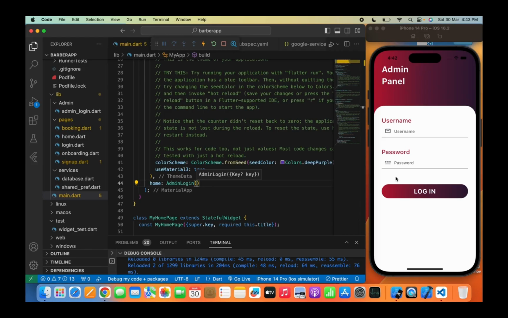So here is the admin login page. Now the username will be a unique username and the password which I will provide to the admin so that they can enter the username and the password and directly move to the admin panel. For example, if the admin enters the wrong username and password, he can't move to the admin panel. So it will be a much more secure way to handle the admin panel like this.